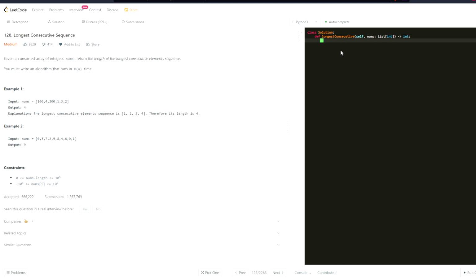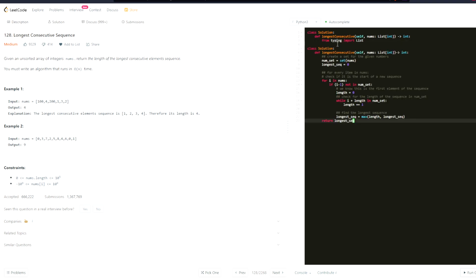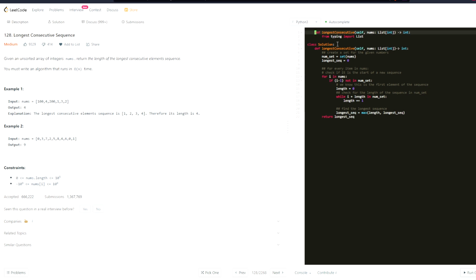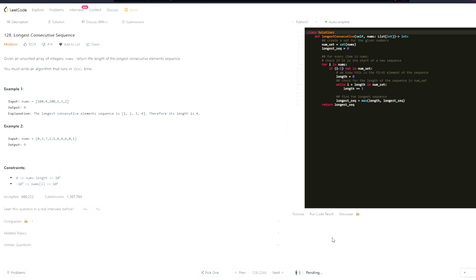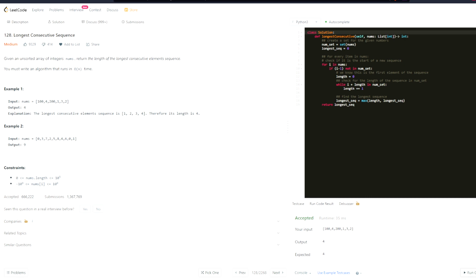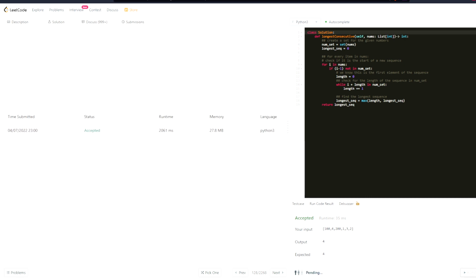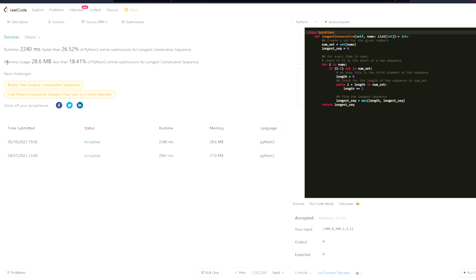So I'm going to paste here. Okay, I pasted from the Google Colab. Now I'm going to run it, and it should run without any error. Let's submit it. Very cool. As you can see, it works totally fine.